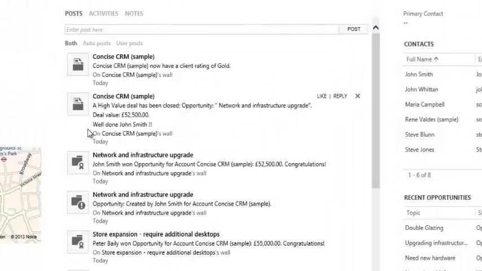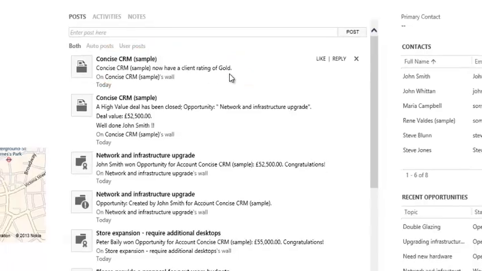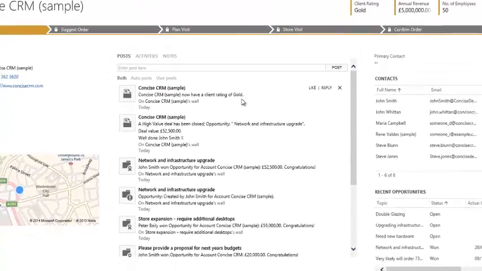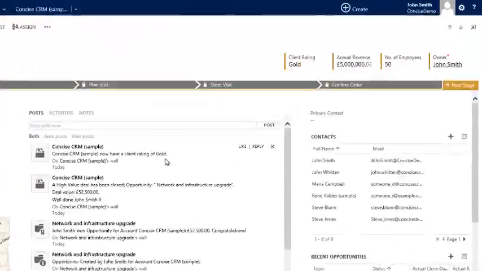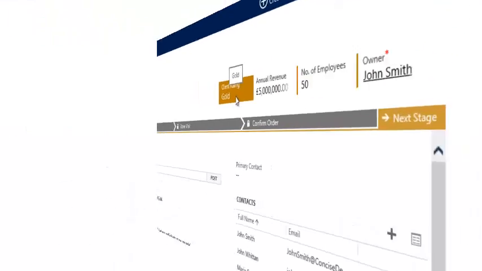Furthermore, we can also see that the Concise CRM record, the example client in this case, has now been given a client rating of gold. This is because in our business processes, we have defined that any deal that closes in excess of that value will automatically update the client rating to gold.